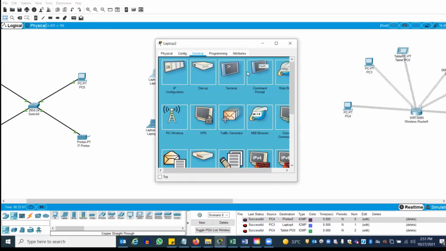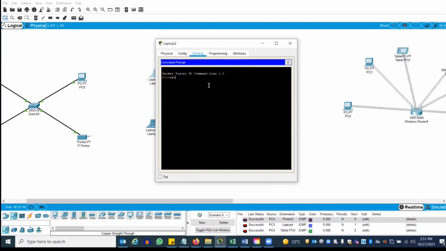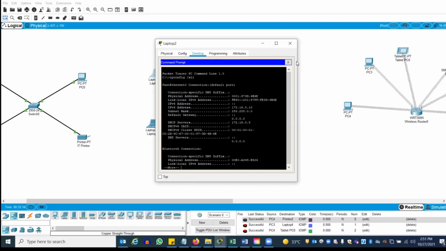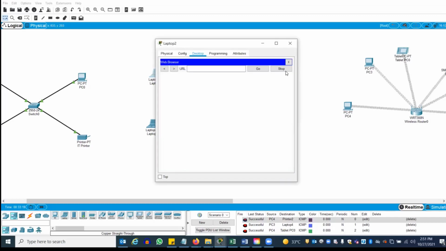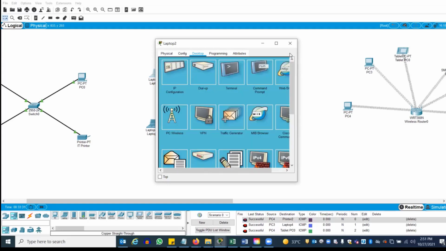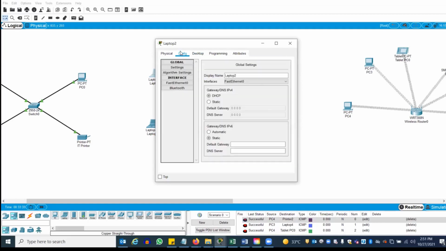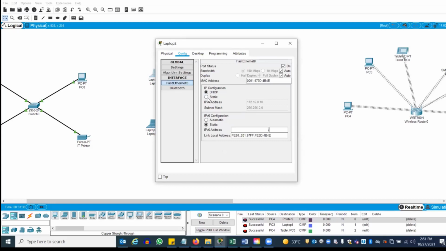For example, I will check here. Let me see. ipconfig /all. I'm getting it. It will take some time. Just go there to laptop. Go to browser. Cisco.com. It's not coming, right? So let's go there. Okay.